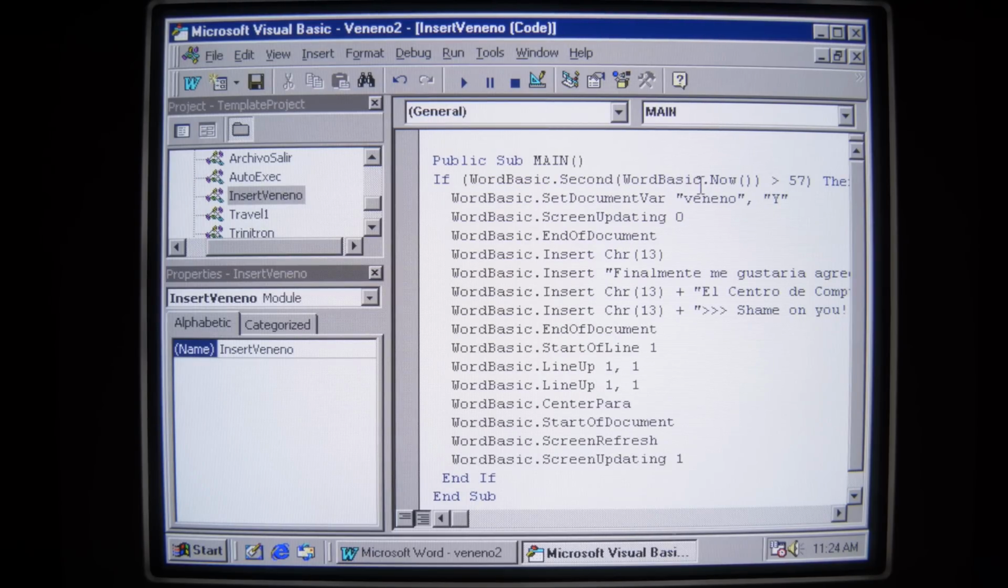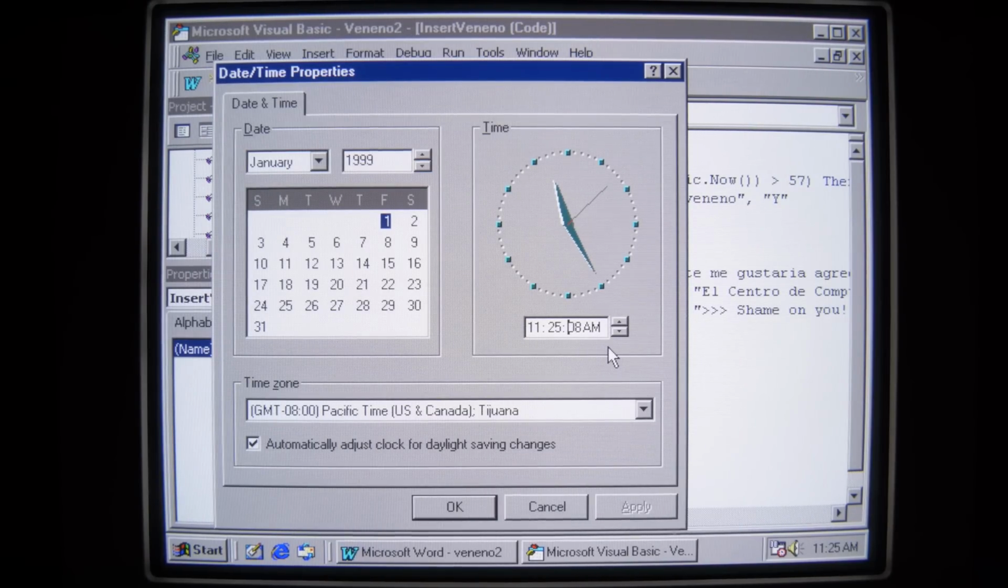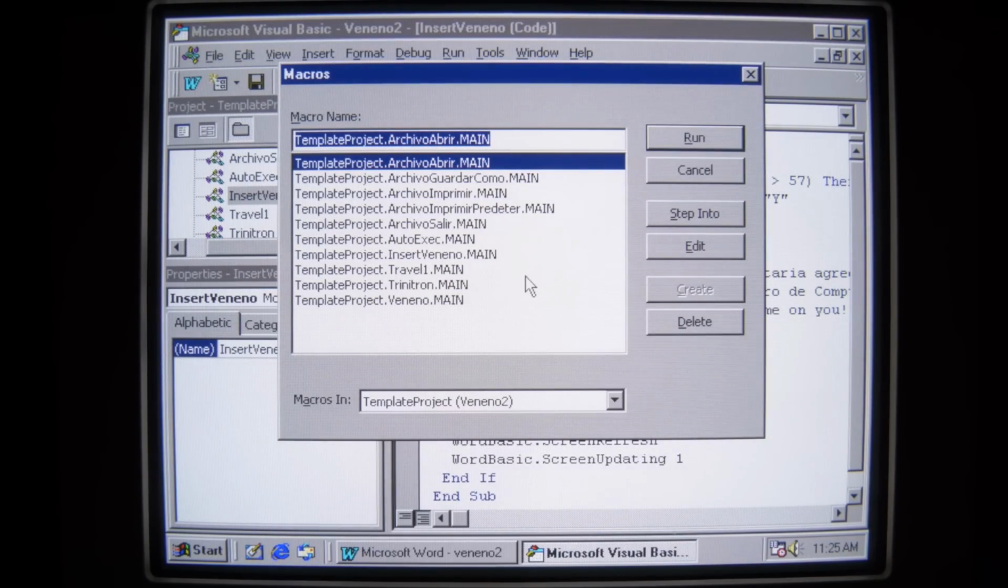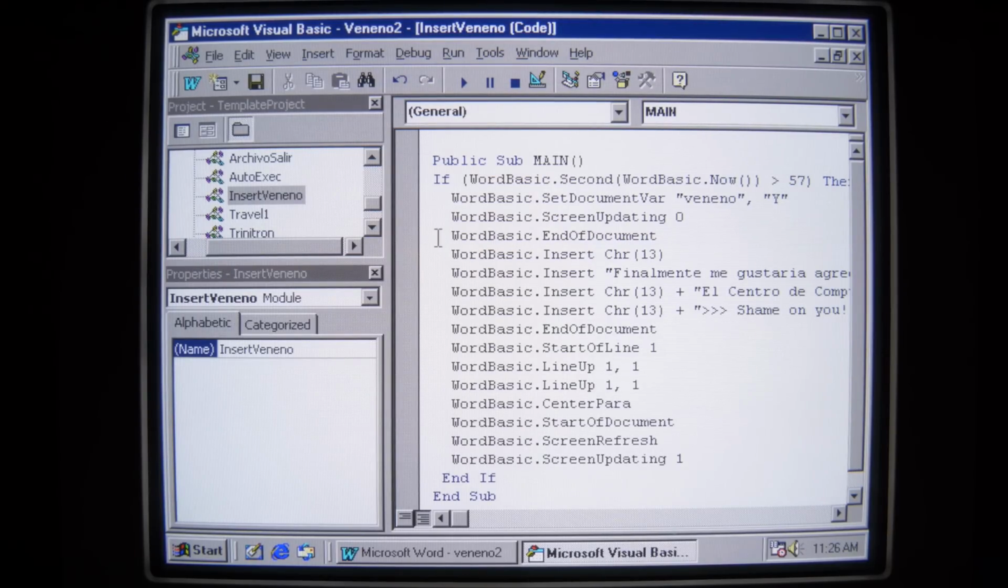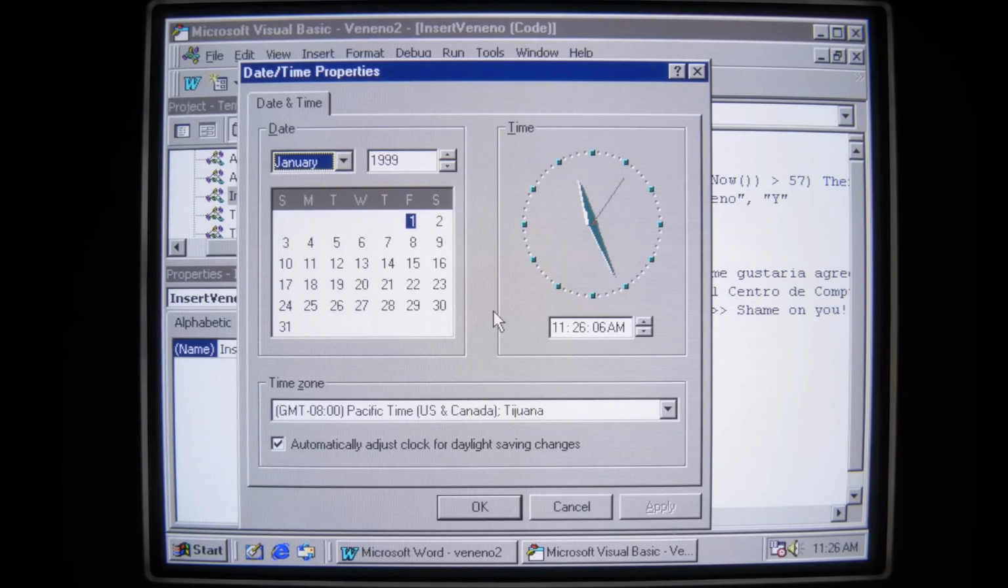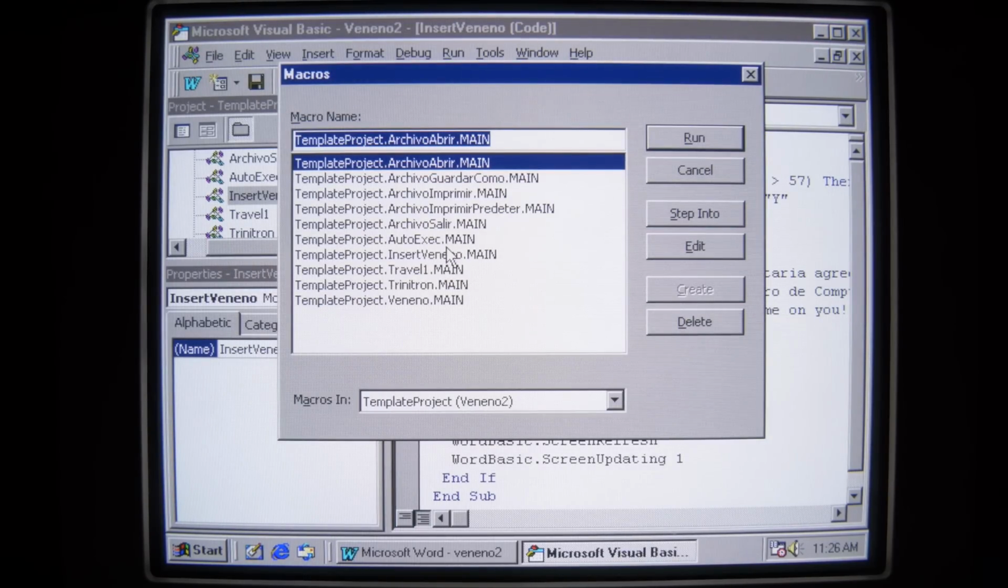So again, we're here if seconds is greater than 57 when the document is printed. Well, I can set the seconds, and then we can just run this macro. 56. We're going to say okay, and then we're going to go run. No. Where is it? Go. Did it work? No, I messed up. Let's try it again. Let's make this 55. No, hey, come on now. Alright, we got it on 55. Let's go. And then run, and then here.